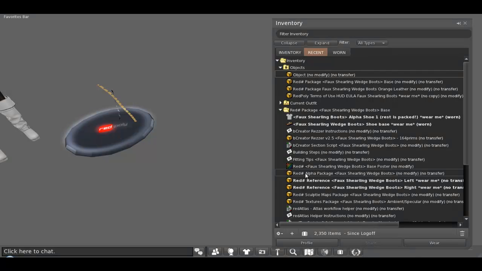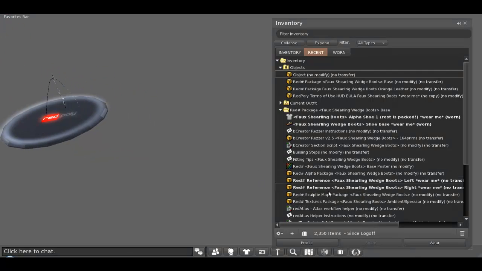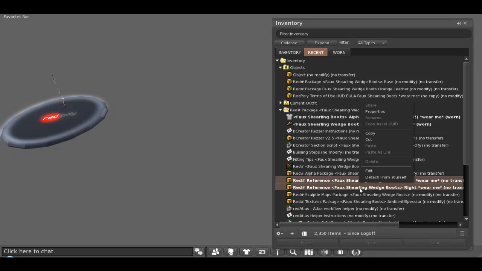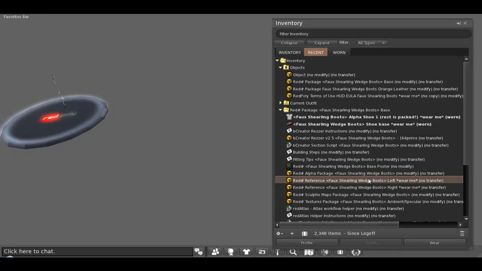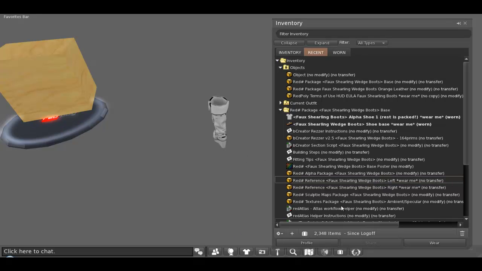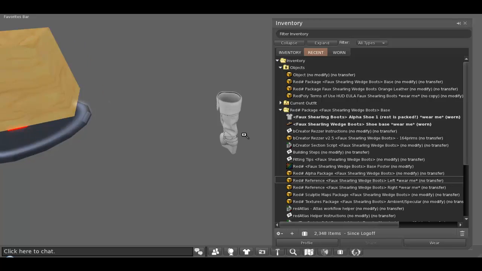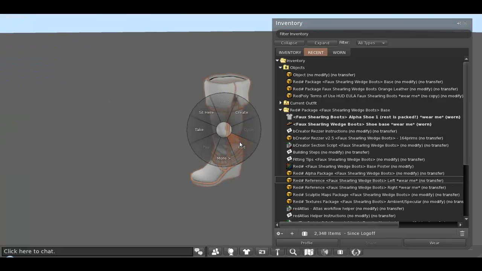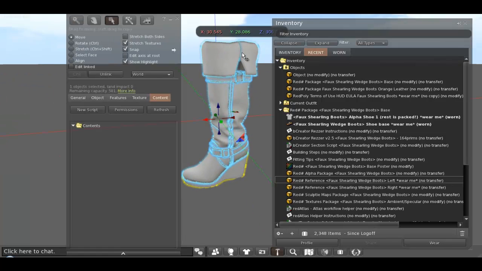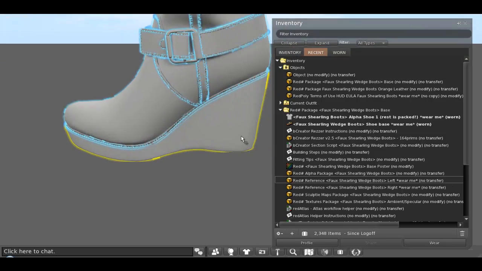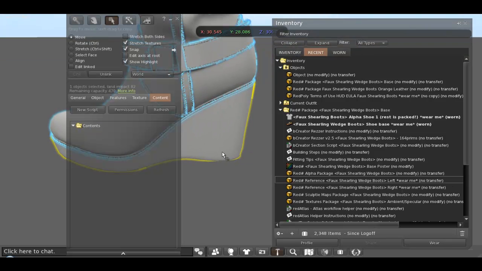How to operate with those non-linked prims? First step, of course, is to rez a reference shoe from the package. For example, this is the left shoe, it's a reference. So when I right click this, I see blue prims, blue highlights, and I see a yellow highlight. The yellow prim is the root prim.